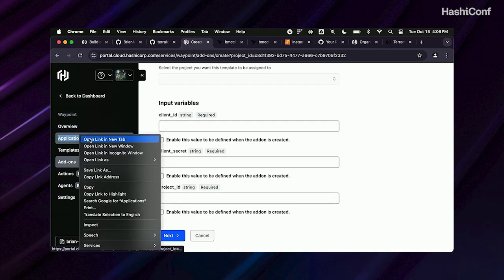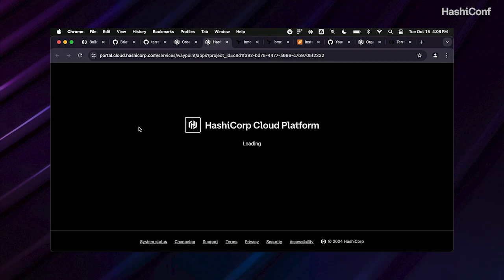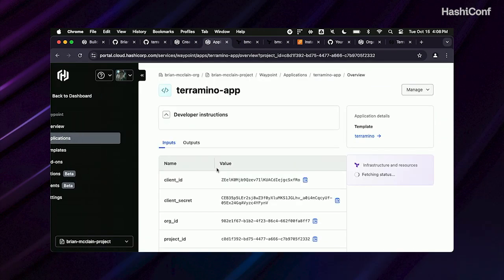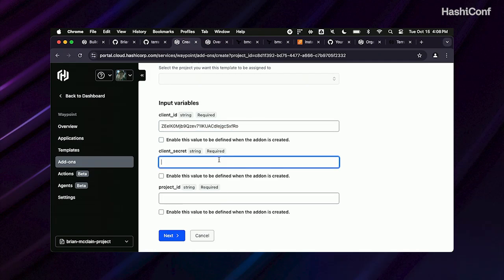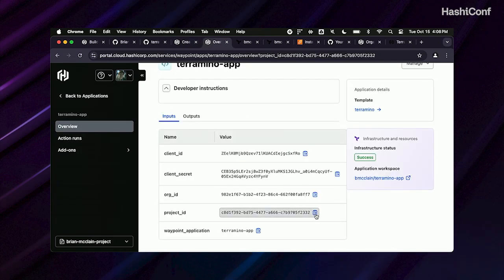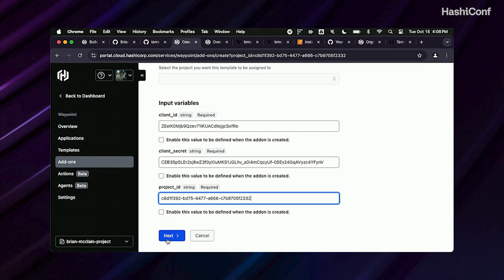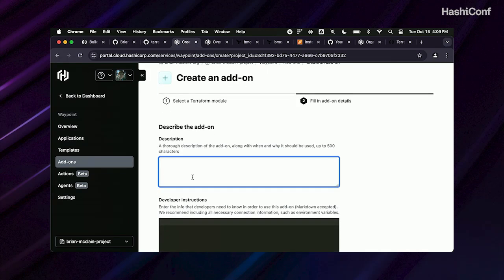I'm going to cheat a little bit and open up our application that we just deployed. And I'm going to copy this information. So our client ID, our client secret, and we just need the project ID for this one. We'll give it a description, so a single Redis server running in an EC2 instance.